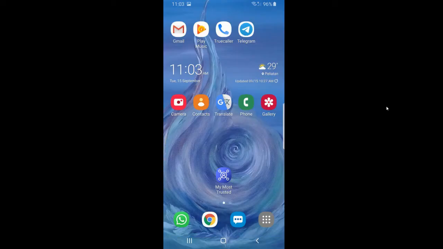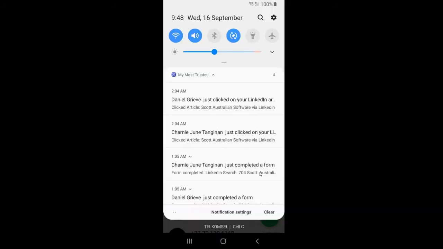vice versa. Right, here it is, the mobile app, My Most Trusted. The great thing is you actually don't have to do anything to begin with. You can install the app, and once it's connected to the Chrome extension, you can just simply wait for your notifications to come in. So you can see this individual has just clicked on my article. This other individual has clicked on my article. Somebody's completed a form. It'll notify you in real time if any of your LinkedIn contacts have clicked on a link or actioned any of those particular items.